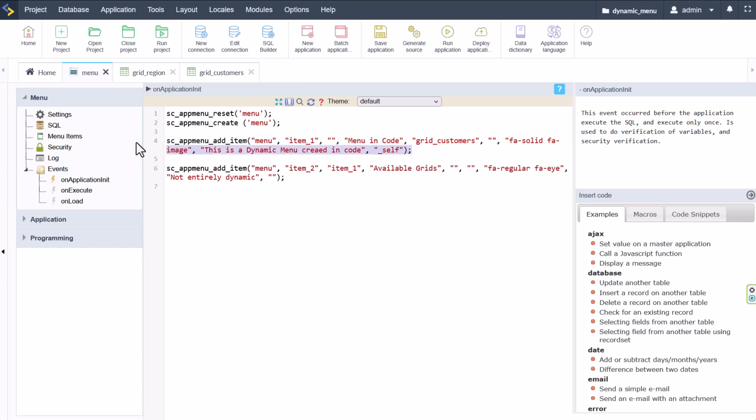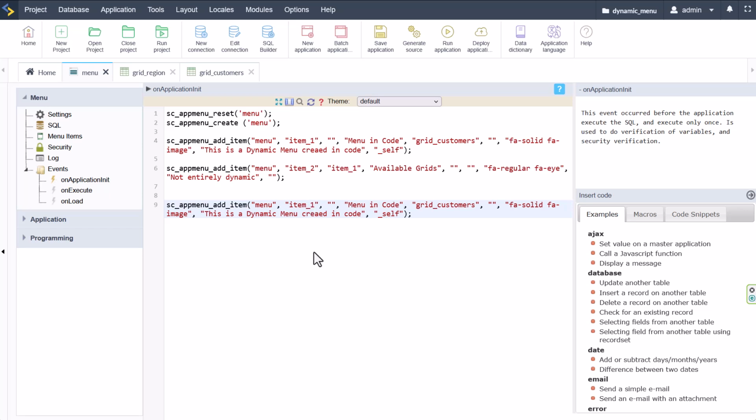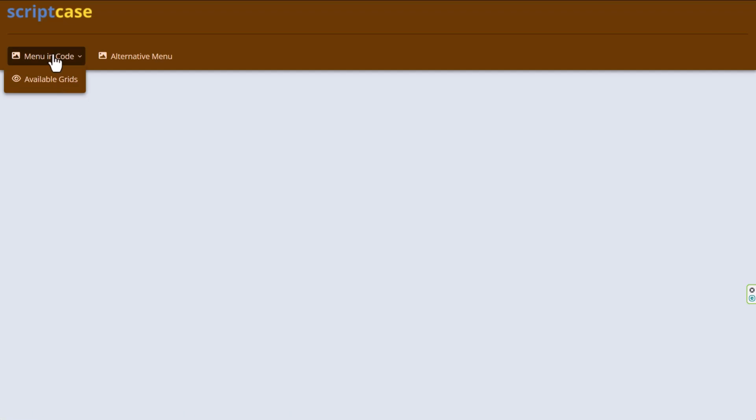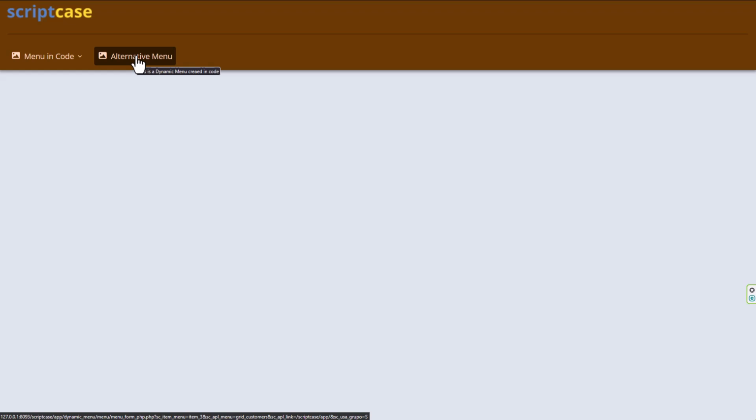And if you wanted the child, of course, I could just copy one of these here, and then let's add another one, and let's call that item number 3. And then let's change the menu to alternative menu. And just like that, let's keep that as grid customers. We will leave the help there now, because you now see the help there, but not over the menu code. So that is very important to highlight, that the link for our parent menu item is then also removed.